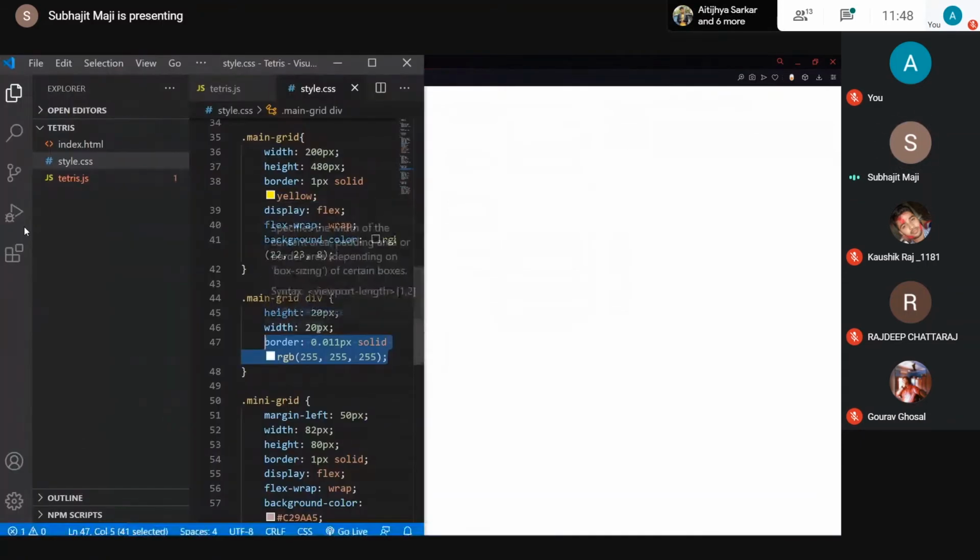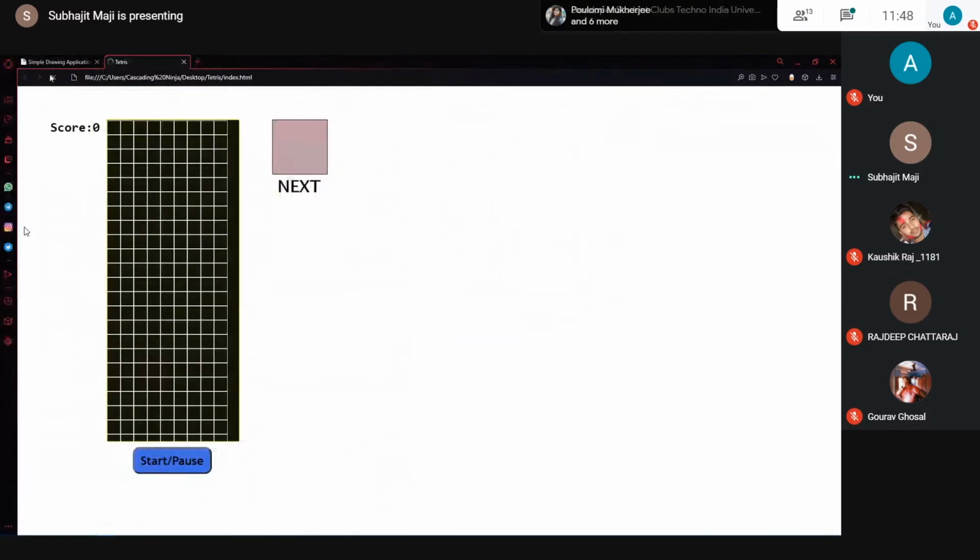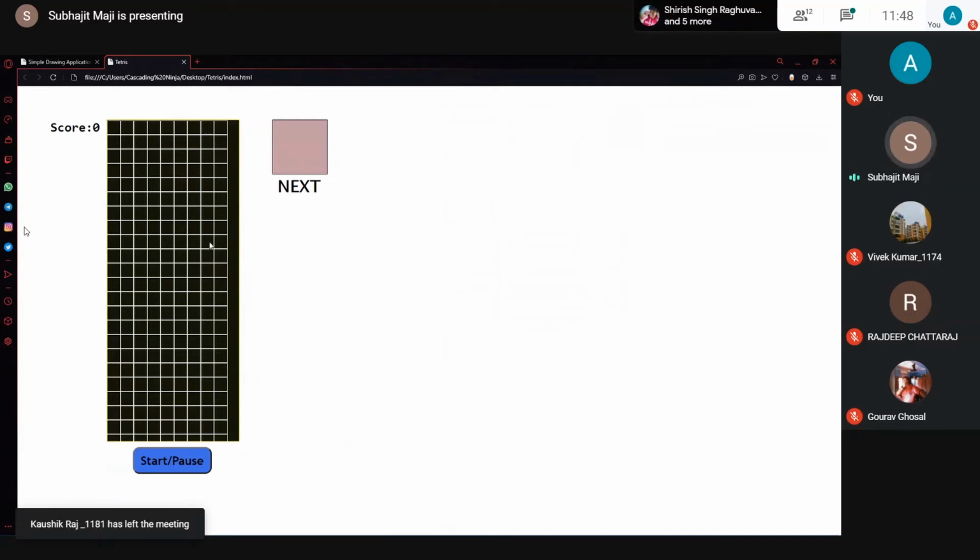If we decrease this by 19, see, this is all the cells in the grid. Now we can keep the border color, but that would look like specific types which we don't want. So that's why we will remove it later. Just to visualize it, we have given it now.